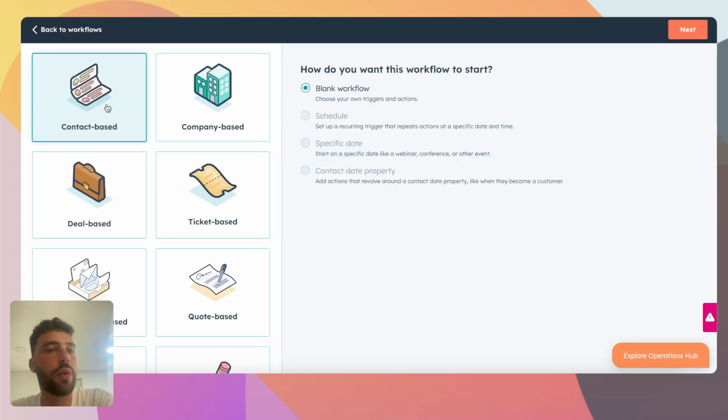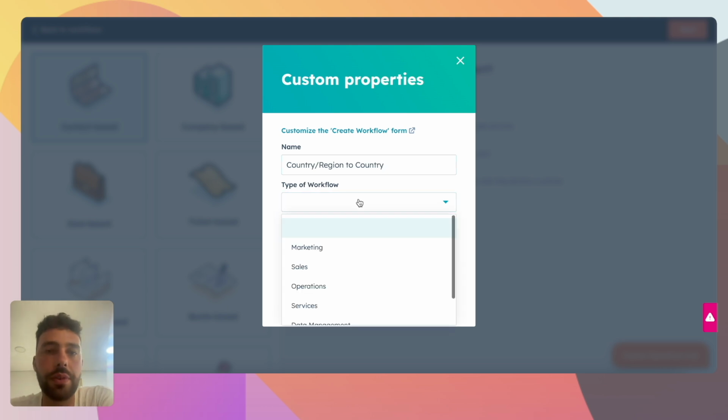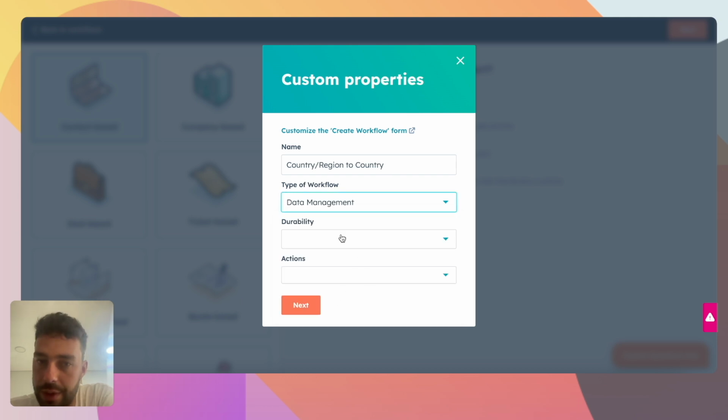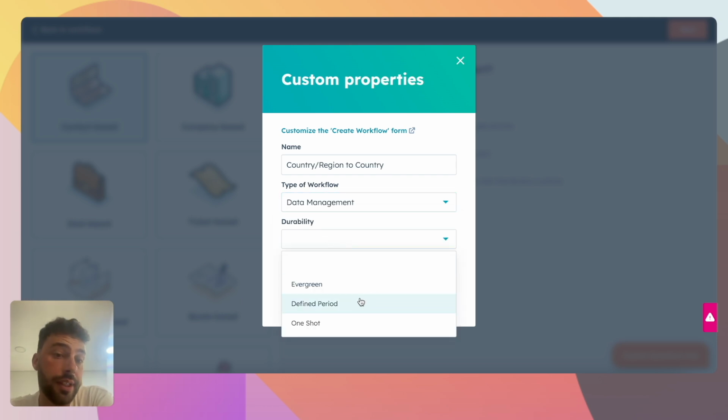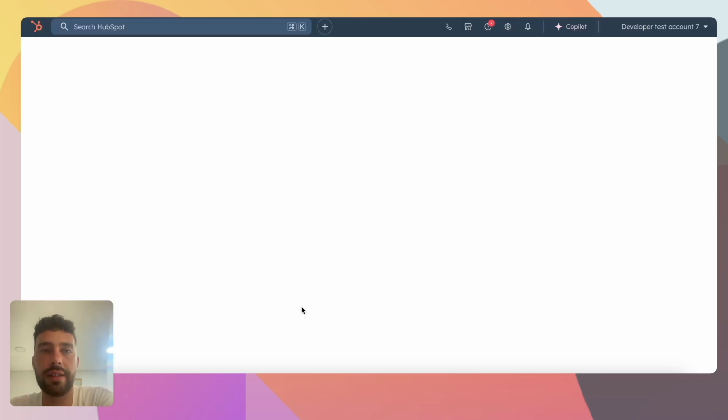Once you create a workflow, you choose the object of the property you want to create. Here it's contact based. If you follow my videos on HubSpot workflow properties, you will find this form as well. You just fill in all the options. Here it is data management. For the durability, it's supposed to be a one-shot because after that cleaning, we will never use the country region native property anymore. And the action is simply modifying properties. We click on next and we can start our workflow.